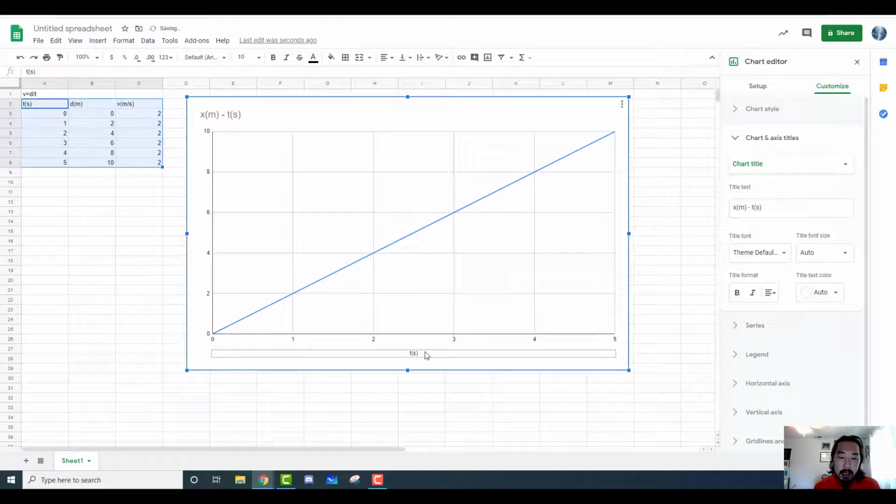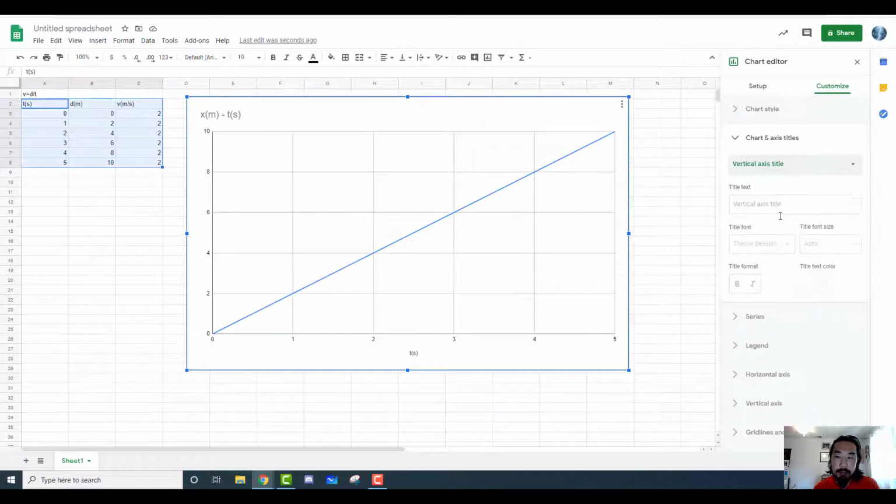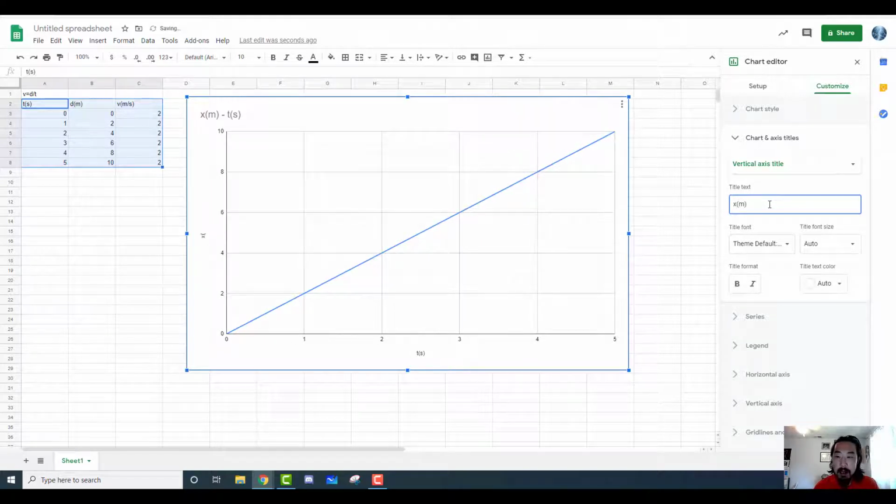All right. Now taking a look at my x-axis down here, that is t for time. But you notice here, I don't have anything for my y-axis. So in order to give it a y-axis title, I'm going to go over here where it says chart and axis titles. Under the customize button, I'm going to click chart title, and I'm going to click the vertical axis title. You'll notice here that you can give labels to all of these other titles, but right now we don't have a vertical axis title. So I'm going to click that. I'm going to give my vertical axis a title, x in meters. So this is my position in meters. All right, and it pops up.